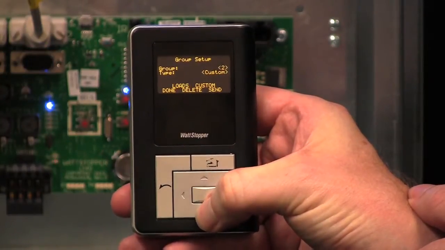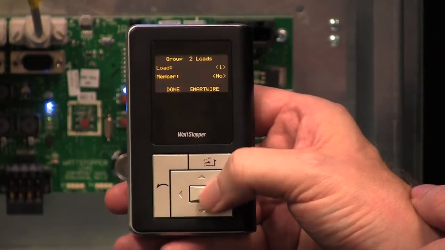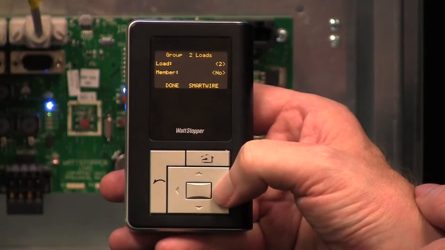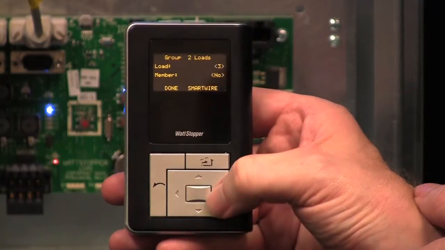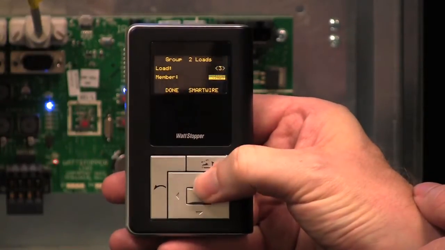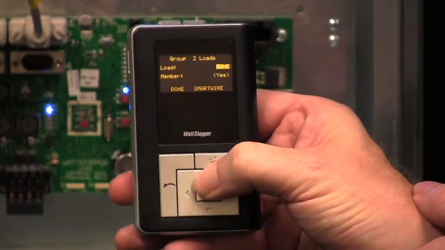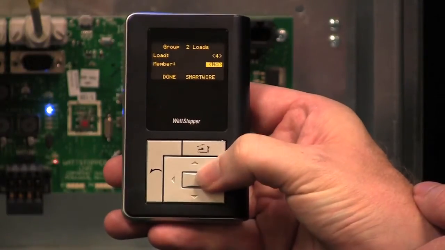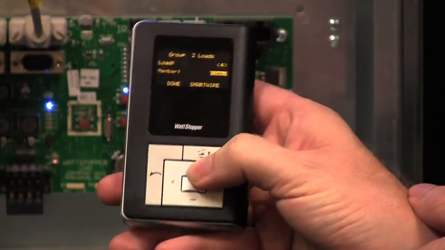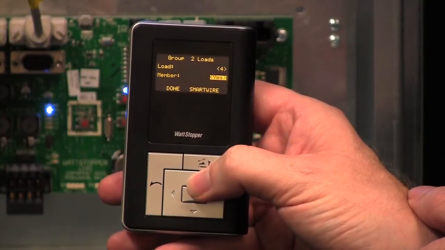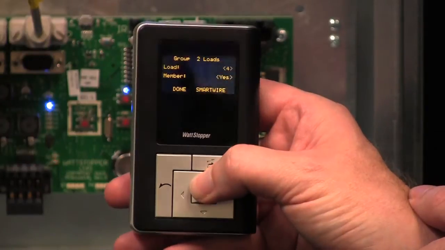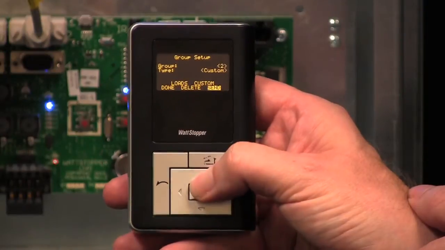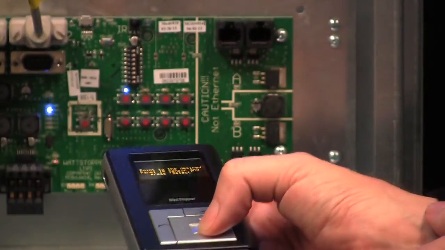But before that, let's set the loads. So if I choose loads, it's going to show me load number 1 is not included in this group right now. That's fine. Load 2, not included. That's fine. However, for load number 3, we're going to say yes. And for load 4, we're going to say yes again. So I've now said load relays 3 and 4 are both going to be part of group number 2. When I'm done, I'm going to say done. And I'm going to send it in right now just to make sure I get that information into the panel.